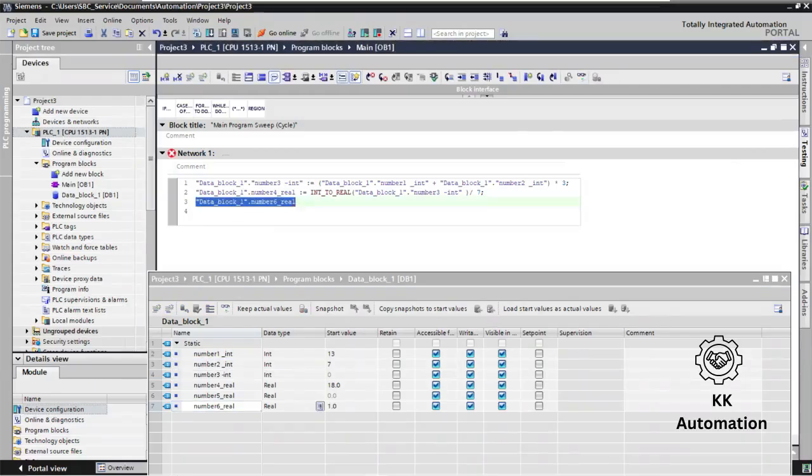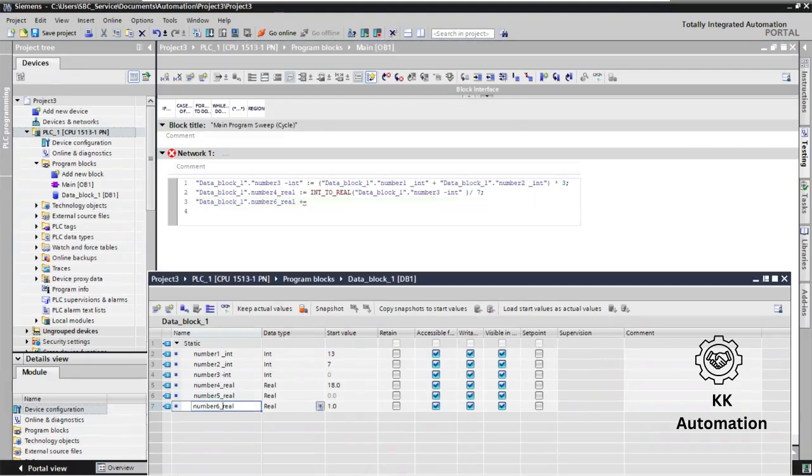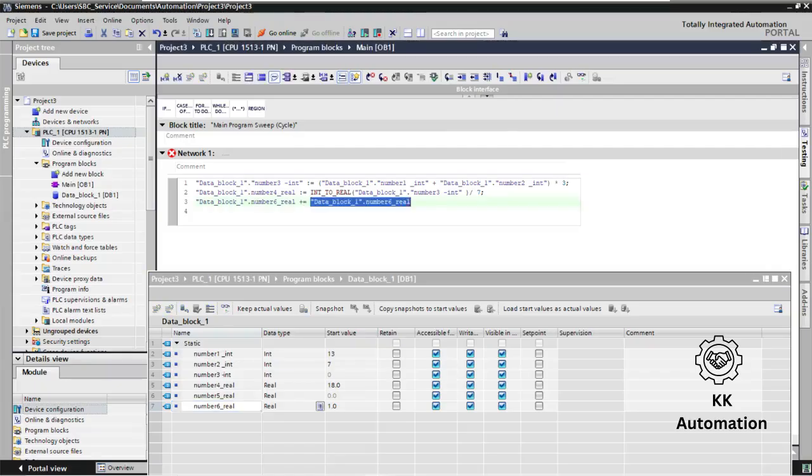Before we finish, I want to show you a pro tip for incrementing values. In SCL, you can use shorthand operators. For example, if you write plus equals, you are telling the program to take the current value and add to it. If you write number 4 plus equals 1, the program will add 1 to that variable every single program cycle. You can do the same with minus equals or multiply equals. It is a very fast and optimized way to write logic.